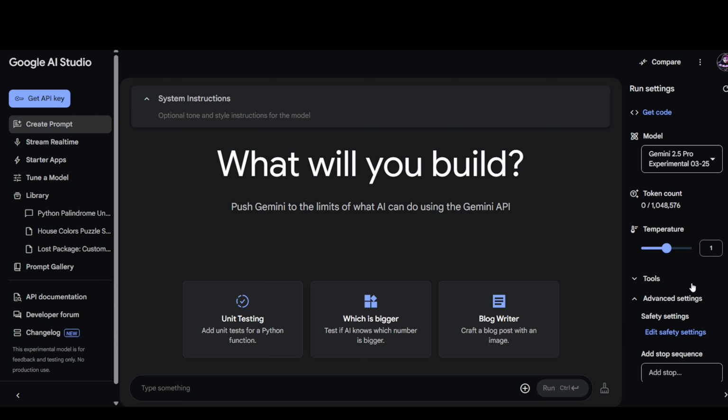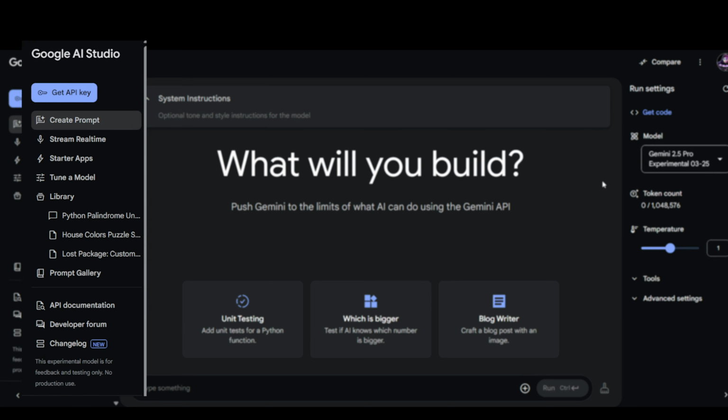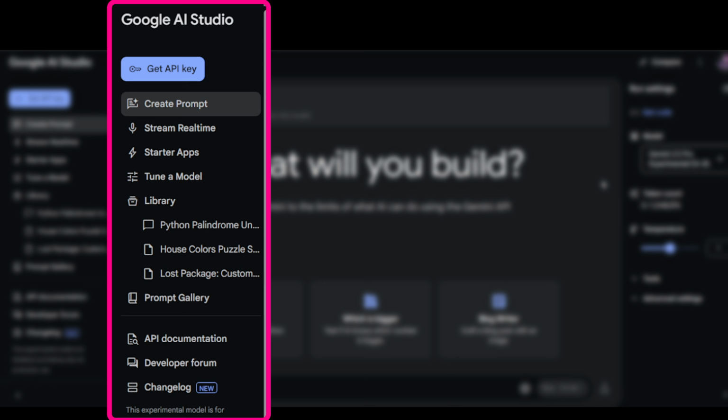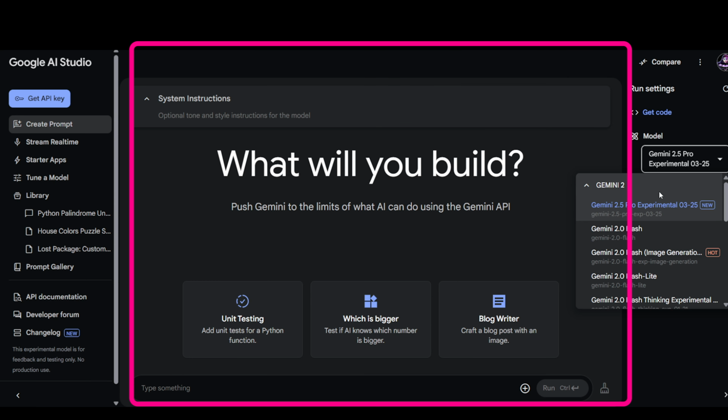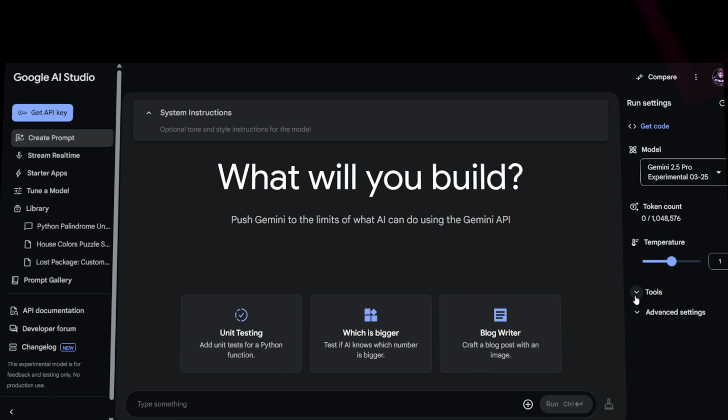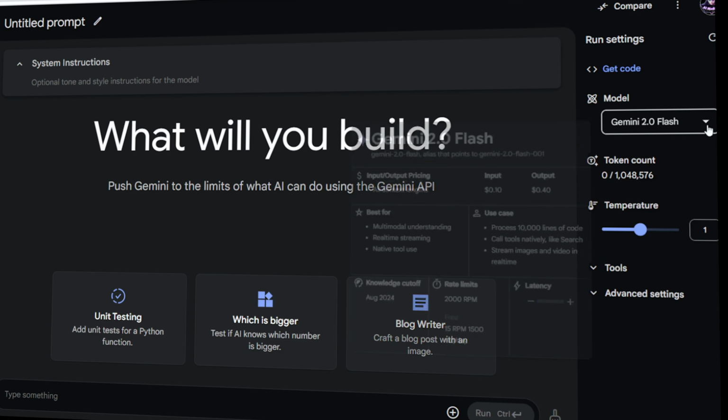Okay, this is your AI playground. Everything you need is in 3 key areas. Left menu, your tools. Main workspace, where the magic happens. And settings panel, your control center.